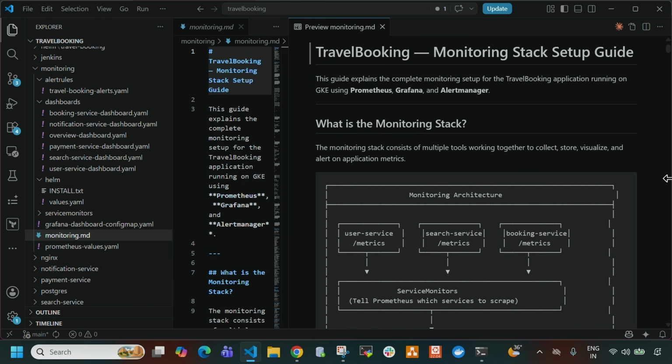Let me give you a small overview. This monitoring stack uses Prometheus, Grafana, and Alert Manager to track everything happening inside our application. Without monitoring, we have no idea if services are slow, crashing, or running out of memory until users complain. So now let's start the implementation. You can follow this monitoring.md file to set up the monitoring stack on the GKE cluster, guys.